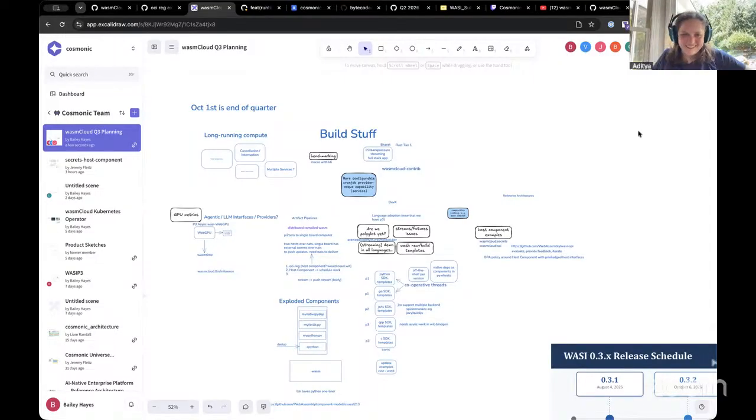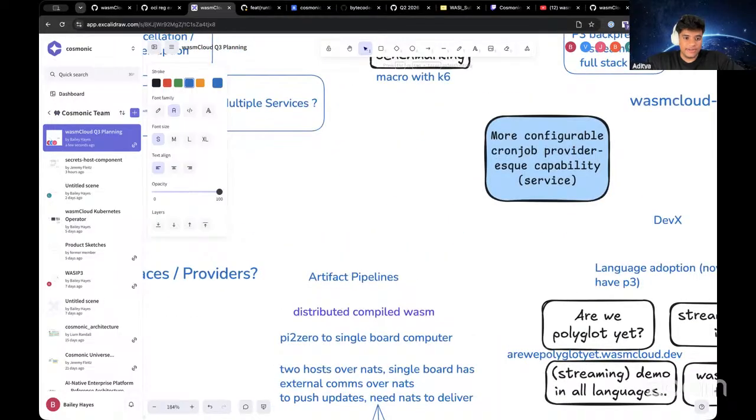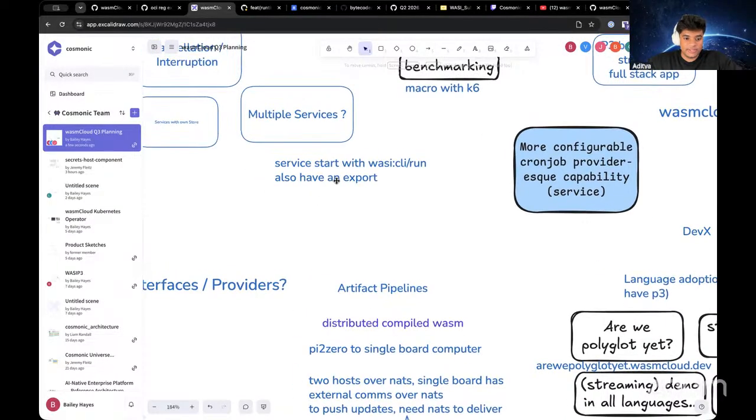Hey guys, I was wondering about the multiple services thing that you discussed, and I think there is a good deal of use case for that. For instance, what if you want your service to start with WASI CLI run automatically, but also have an export instead of being either or, just having both as the initializers? That would be awesome.